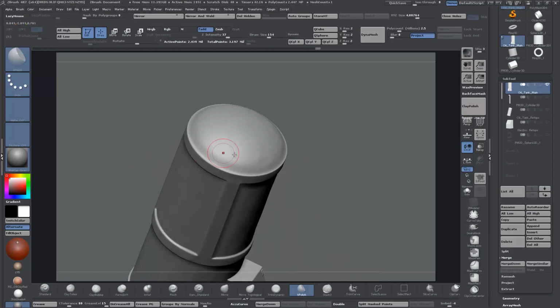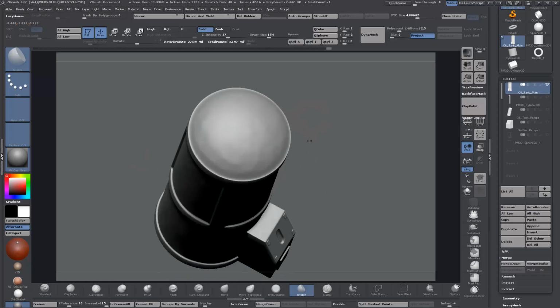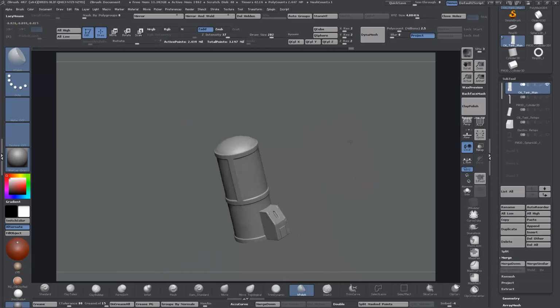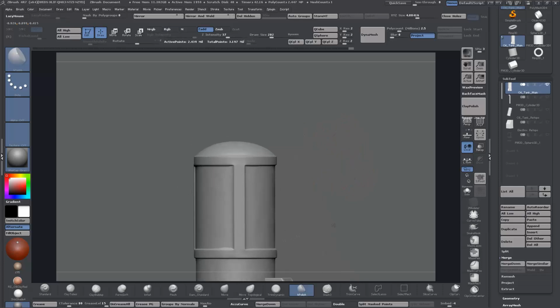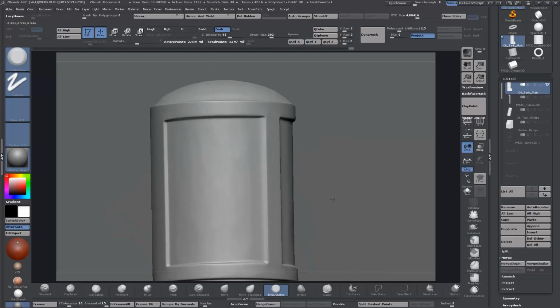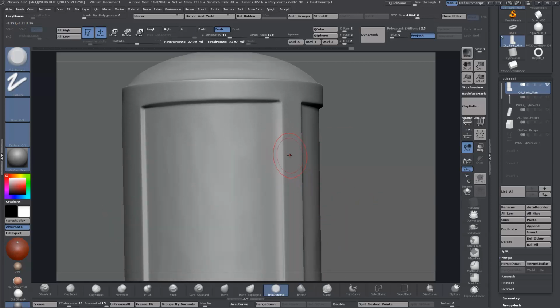So you can see the H polish. I definitely like it for this kind of effect. Just don't overdo it, obviously. And then good old trusty trim dynamic around all these edges, just to break them up.